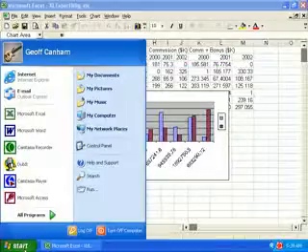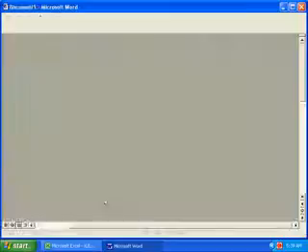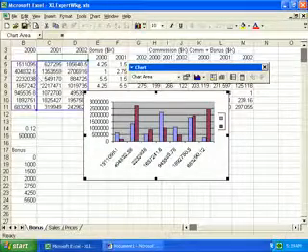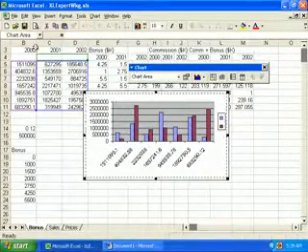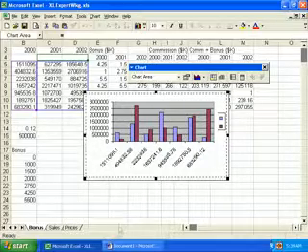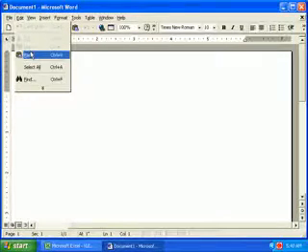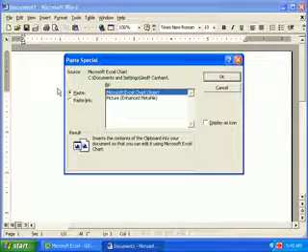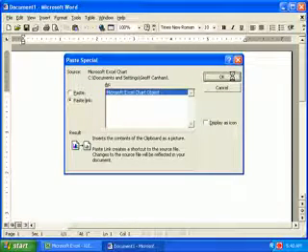And now let's start Word. And let's click on the Excel button on the taskbar and go to Edit, Copy. The chart's still selected. We're copying the chart. And let's go to Microsoft Word and go to the Edit menu. And this time let's select Paste Special. Let's find it first, Paste Special. And check the Paste Link option and OK.